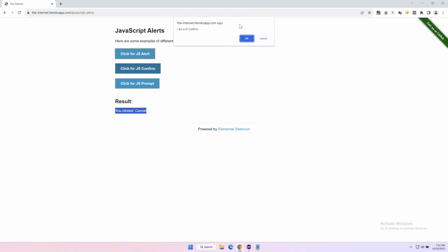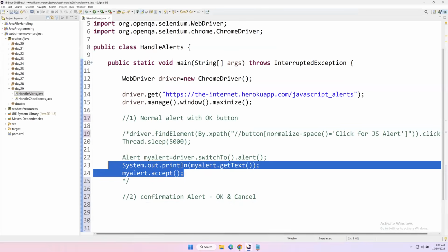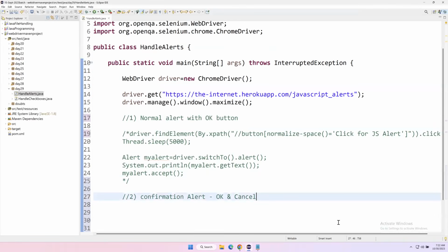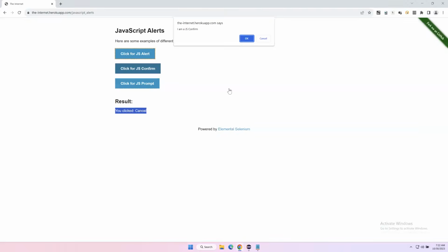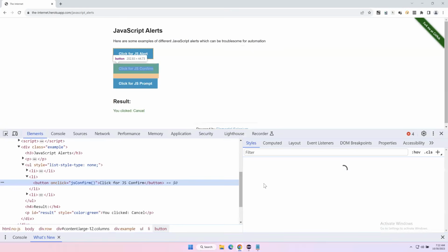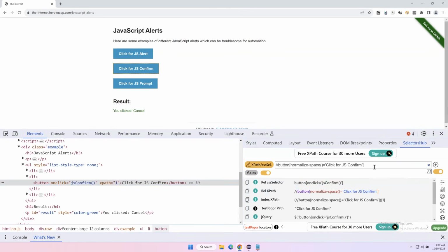If you want to close this by using OK, you have to use the accept method, just like before. And if you want to close this alert by using Cancel, then you have to use the dismiss method. There is another method called dismiss. When I use the dismiss method, that will close this alert window using the Cancel button. That's the only difference, the additional method which we can use here. So let me click on the second button here, the JS Confirm button. That will open the alert window. So this is the second element.